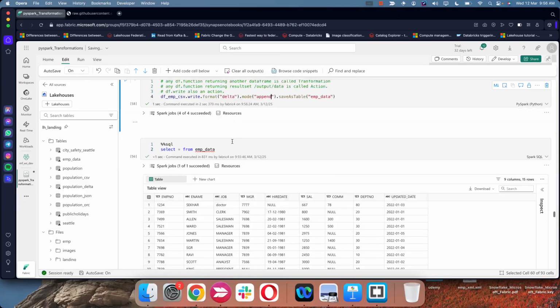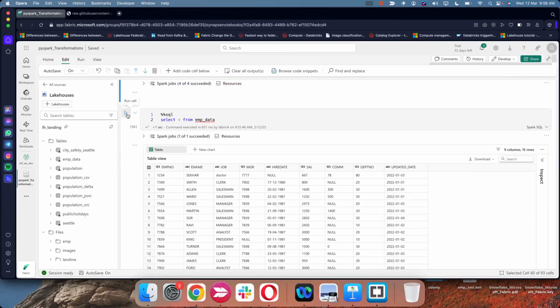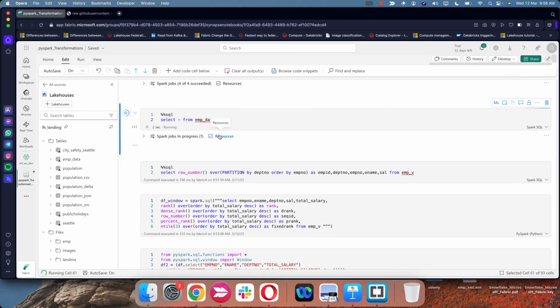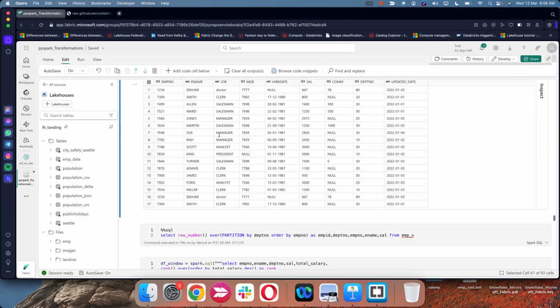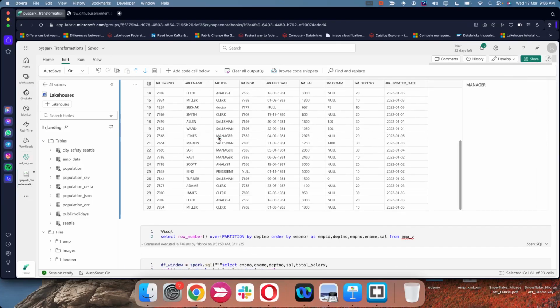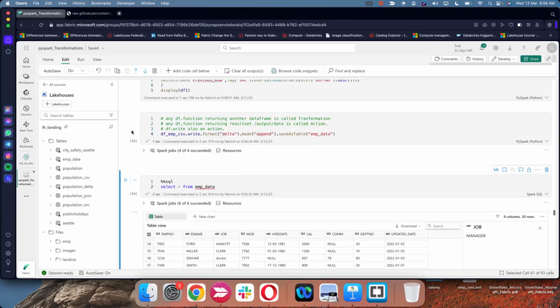So now it is appended. Append means old plus new. Total 30 records, 15 plus 15. This is about mode. Then we have another option called merge schema.